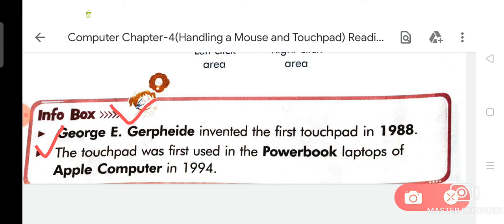Differentiate between left click and right click. Left click selects an option, while right click selects and opens the list of commands.